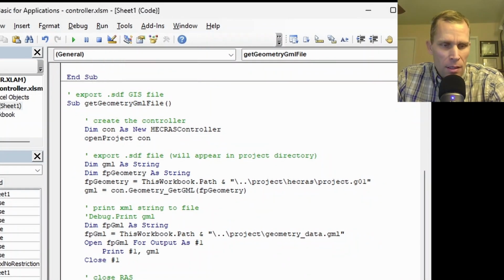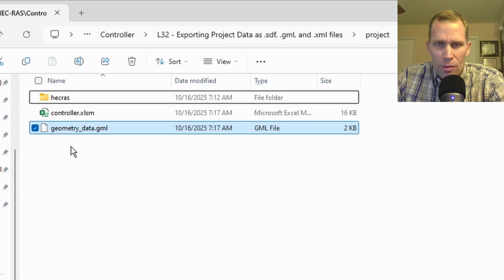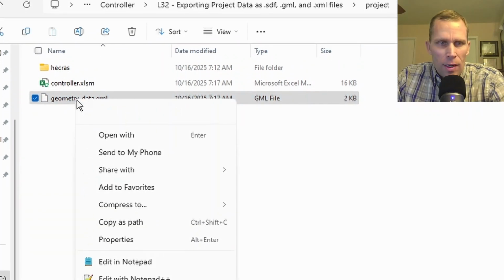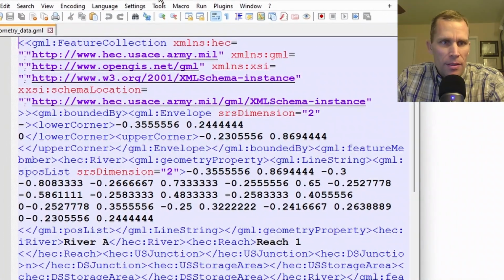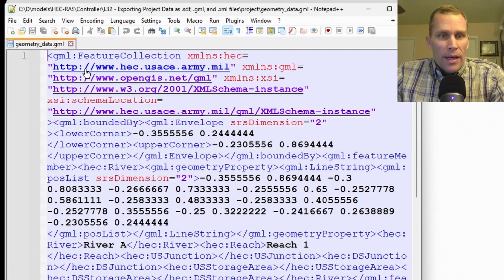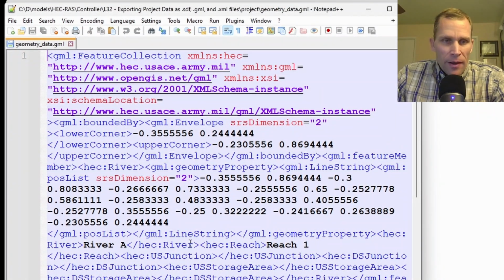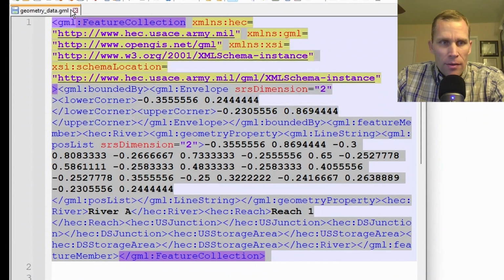Okay, it's done. Let's see if there's a new file here. Boom, there is. That's cool. So let's right click, open this up in a text editor. Okay, so here is that file right here. We have what looks like an XML file with some data, not very long at all. That's the total contents of the file right there.